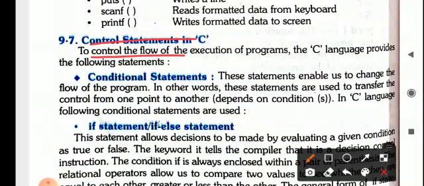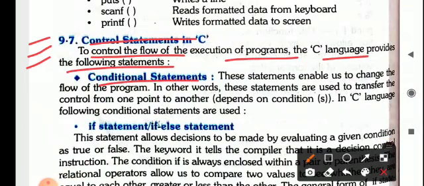Now to control the flow of execution of a program, the C language provides the following statements. One is the conditional statement. Generally, a program gets executed sequentially. In whatever sequence you have given the instructions, in that way only it will execute each and every statement. But sometimes there is a requirement that based on a condition only we want to execute some set of statements, otherwise we do not want to execute those statements. That is known as a conditional statement.